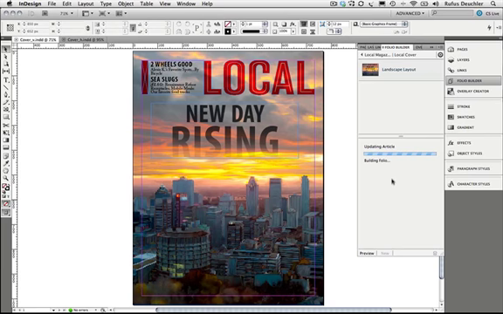I'm updating the article. Again, the folio building is done locally, and then the article is uploaded to the Adobe Digital Publishing Suite. Once this is done, we have our layouts again, and if we go back to local magazine, we see that the last article that we've added is now here, the local cover.